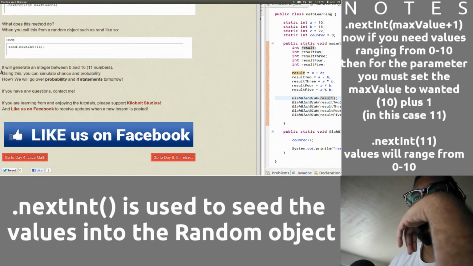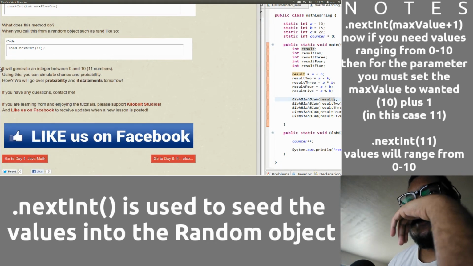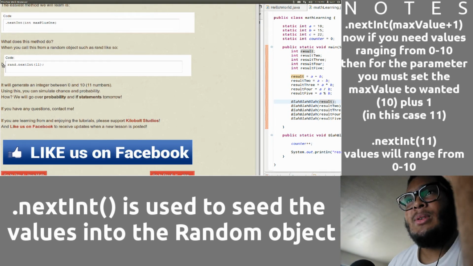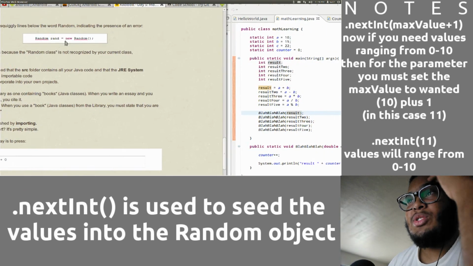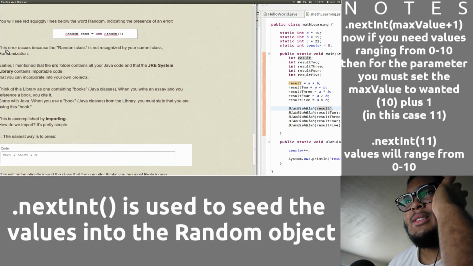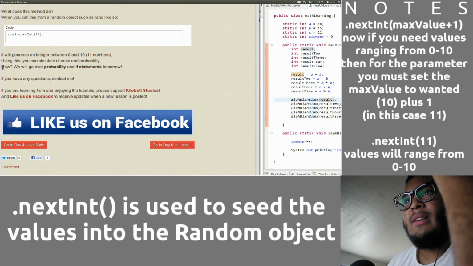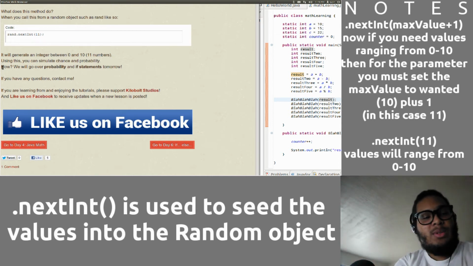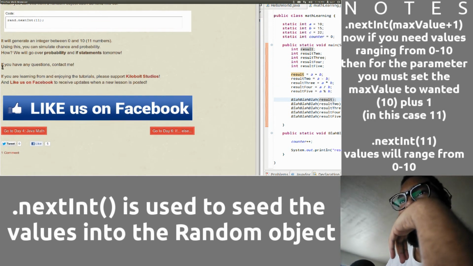If it was 10, it would be 0 and 9. So that's how we give rand a value. This was just declaring it, and this is how it actually gets a value. So it doesn't have a value just from declaring it. Or will the value be 0? No clue. It will generate an integer between 0 and 10.